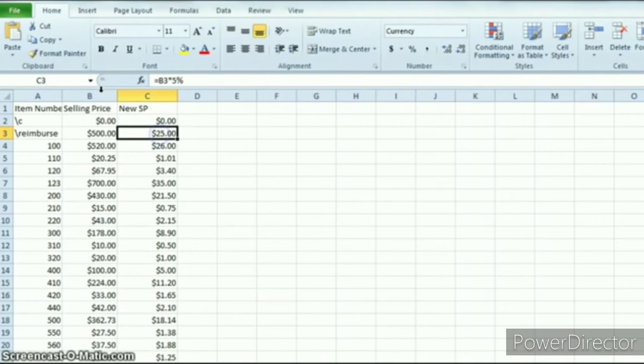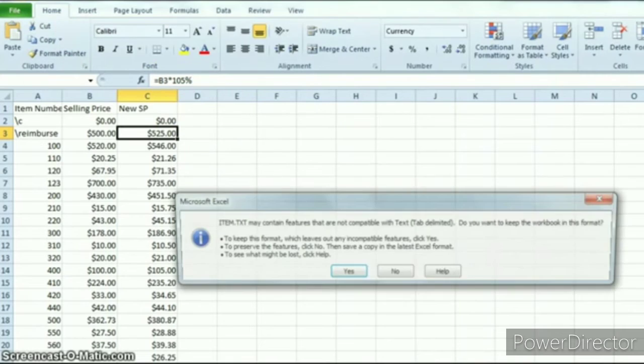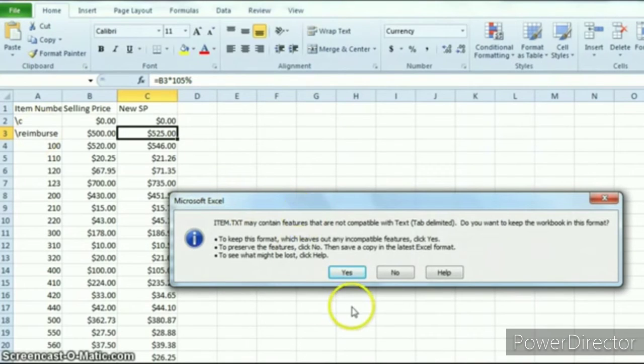Made a little error here. It will be 1.05, in other words. Alright, so the formula is the B column multiplied by 105%. And then we auto-filled all the way down, and we will save that file now. Just say, want to keep the worksheet in this format? Yes, we do.